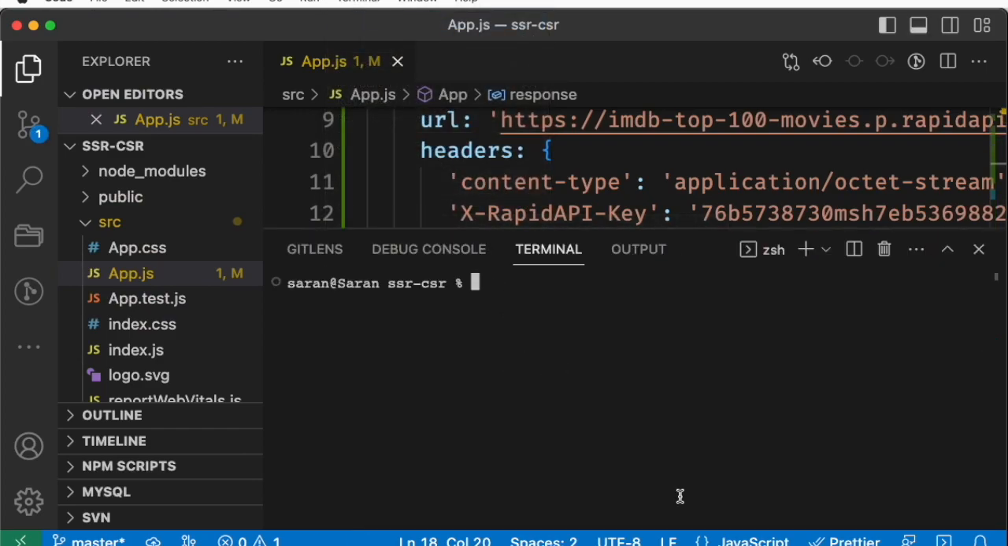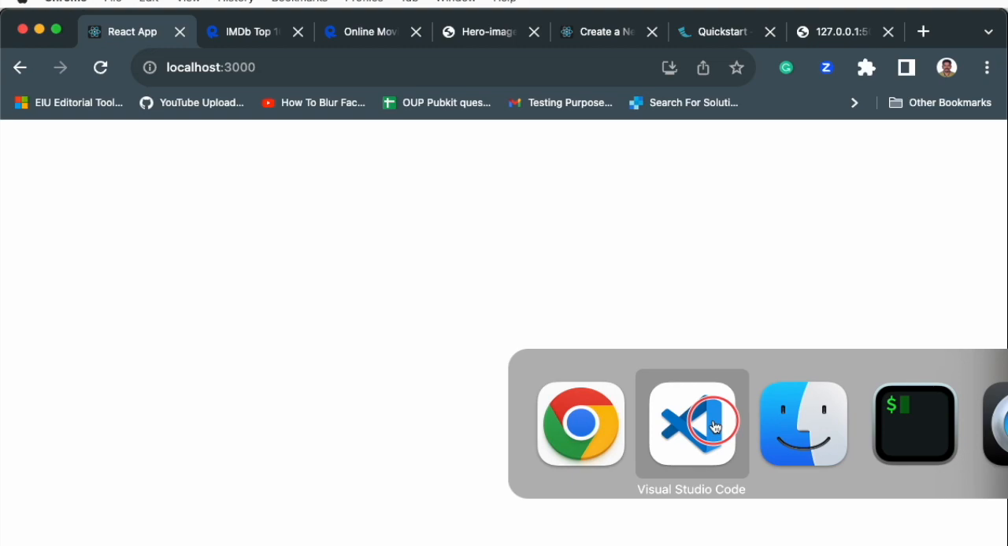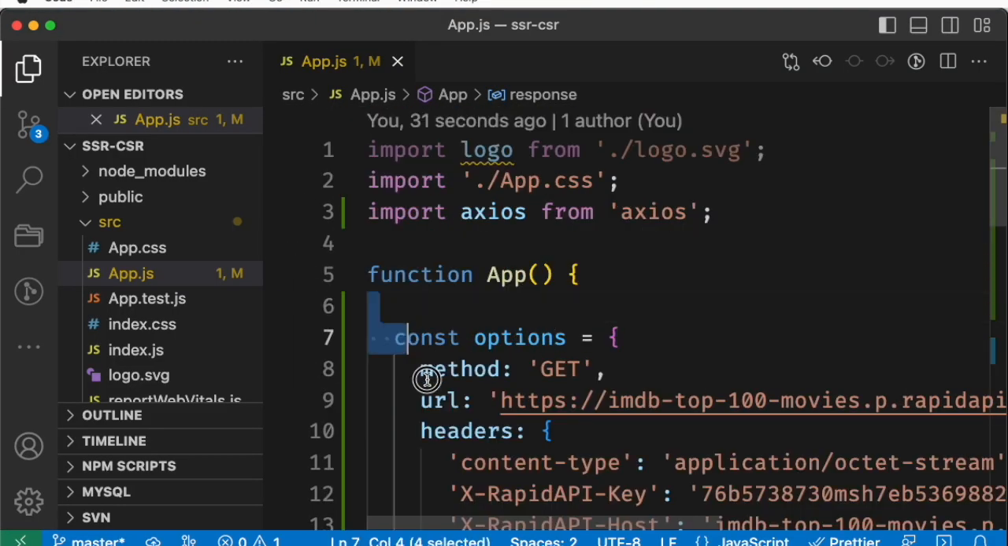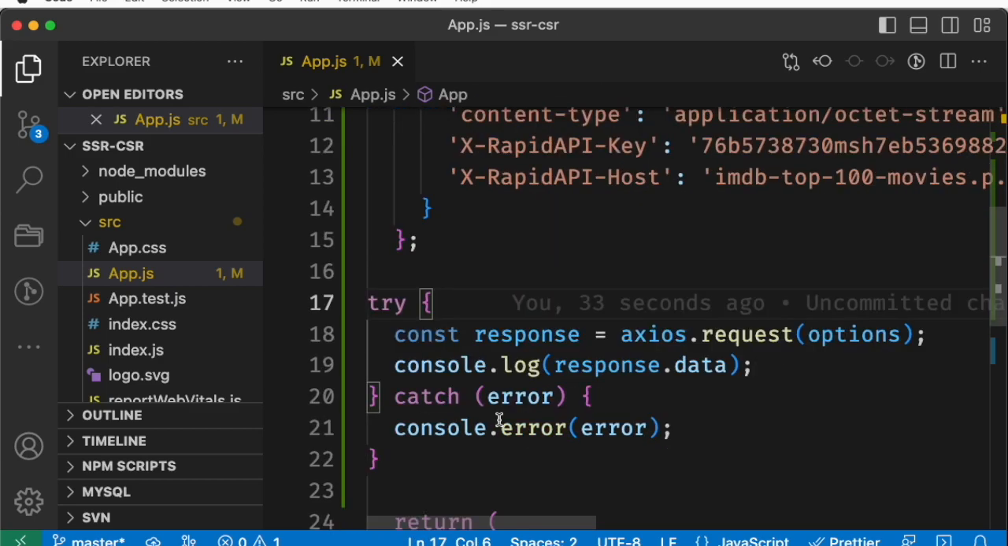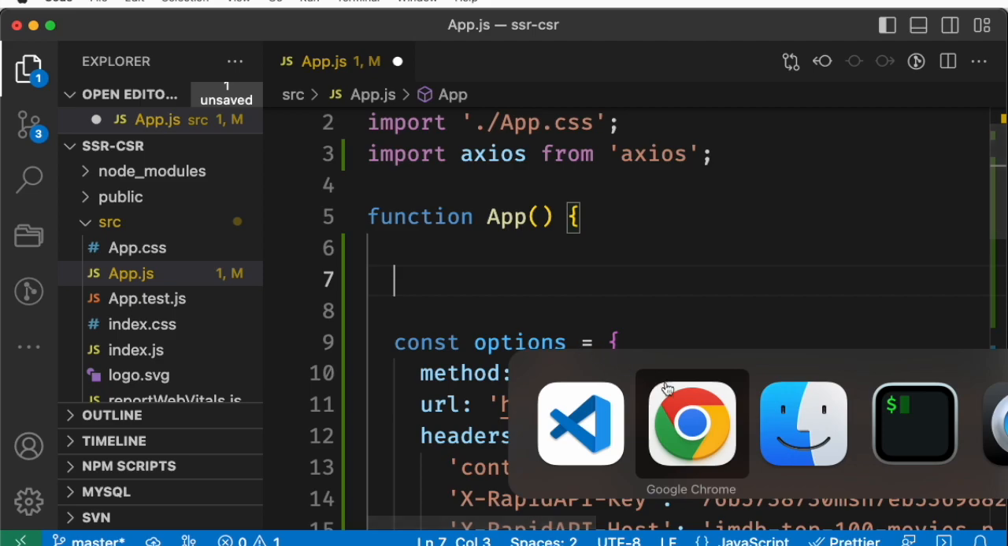Open your terminal and make sure that you are in the folder of the one you created. npm i or install axios. Just hit enter, it will install the necessary packages. Okay, now it is installed. You see, once we pull the data, it is in the simple function here. What we can do is create some state variable.